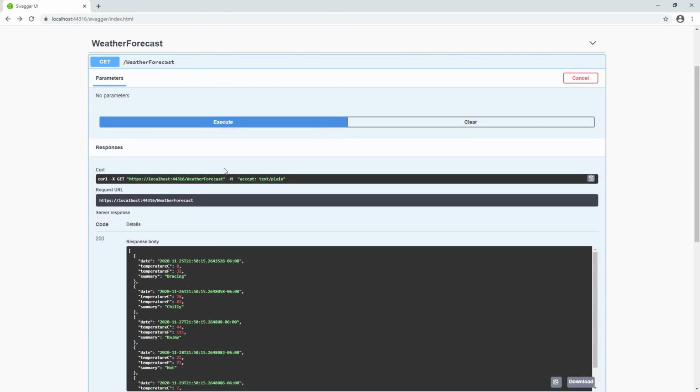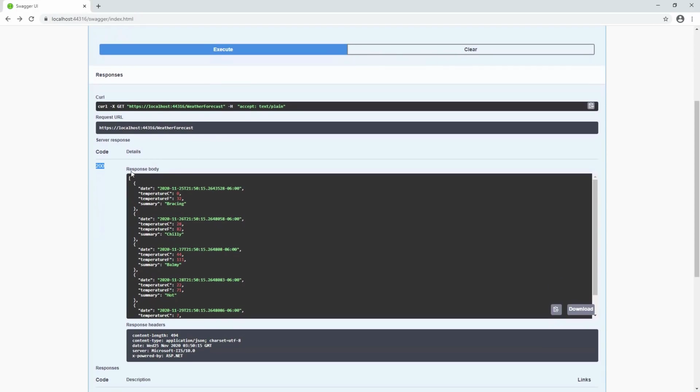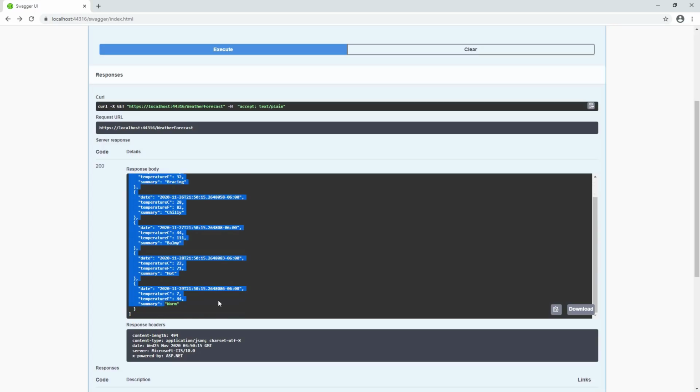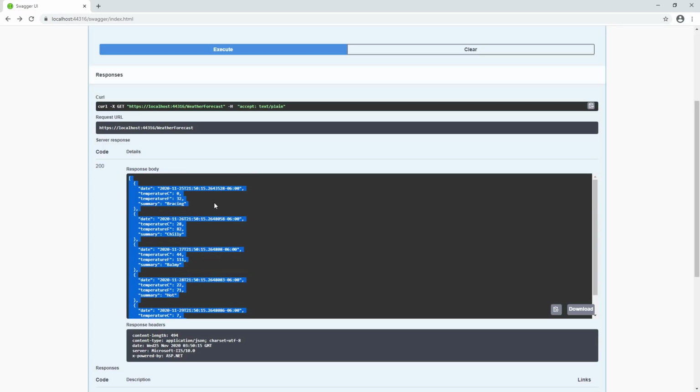When I execute, it says, okay, you got a response code of 200. If you're not familiar with HTTP response codes, a 200 means okay, or everything's good. And then here is the response body, which is that array with all of our weather forecast information. So for this, well, I'm off, there you go.